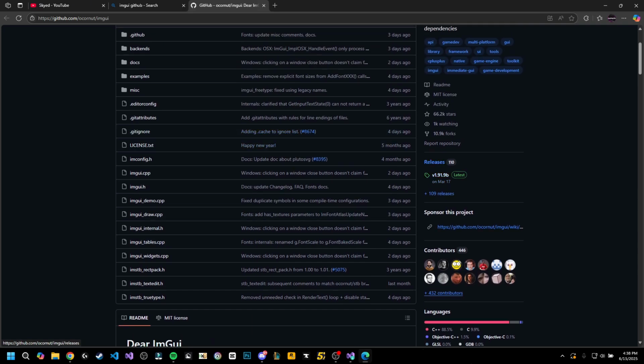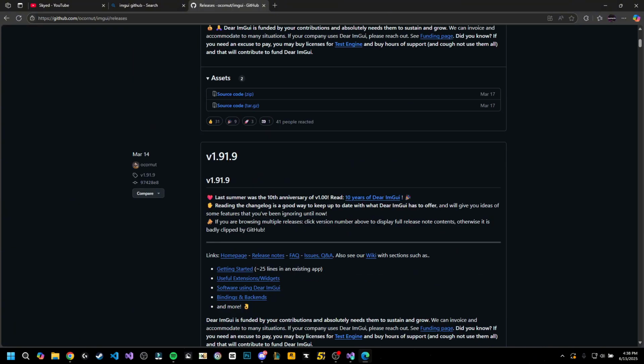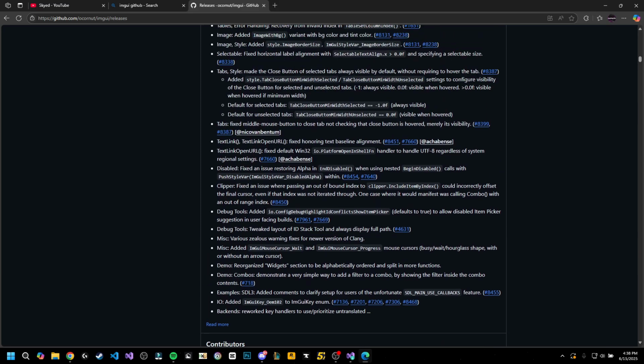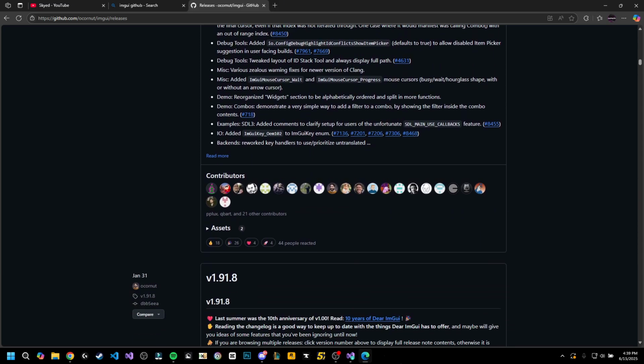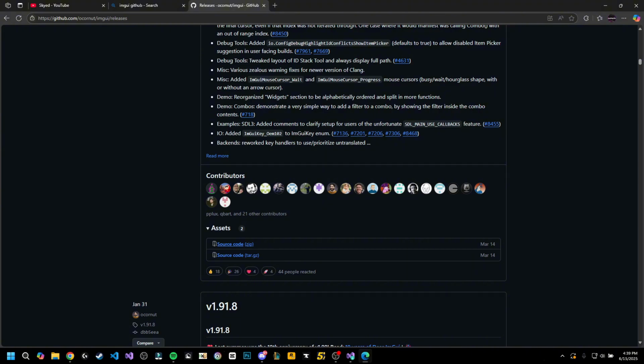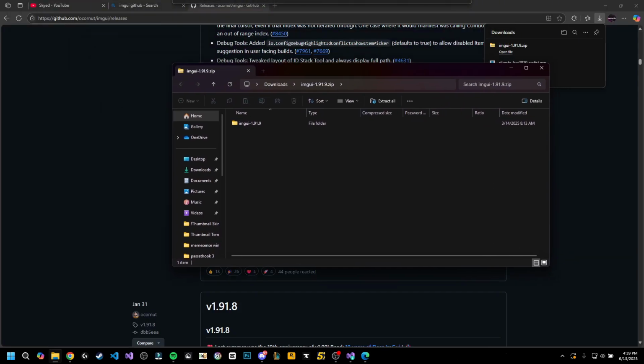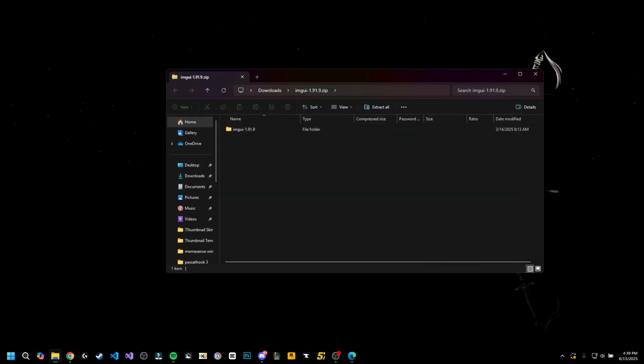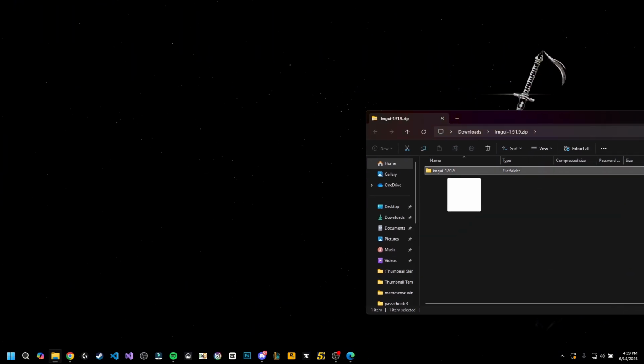All you have to do is go here to releases and download the latest one. So a bunch of text here telling you what has changed, but you're gonna go here to assets, drop down menu, and you're gonna get the source code as a zip. So here we have ImGui 191.9. All you have to do now is extract this folder to your desktop.